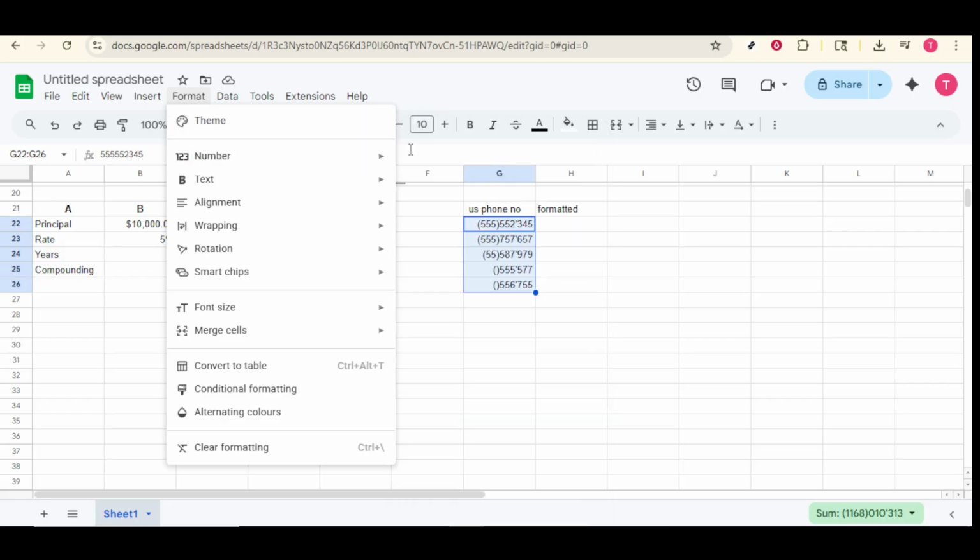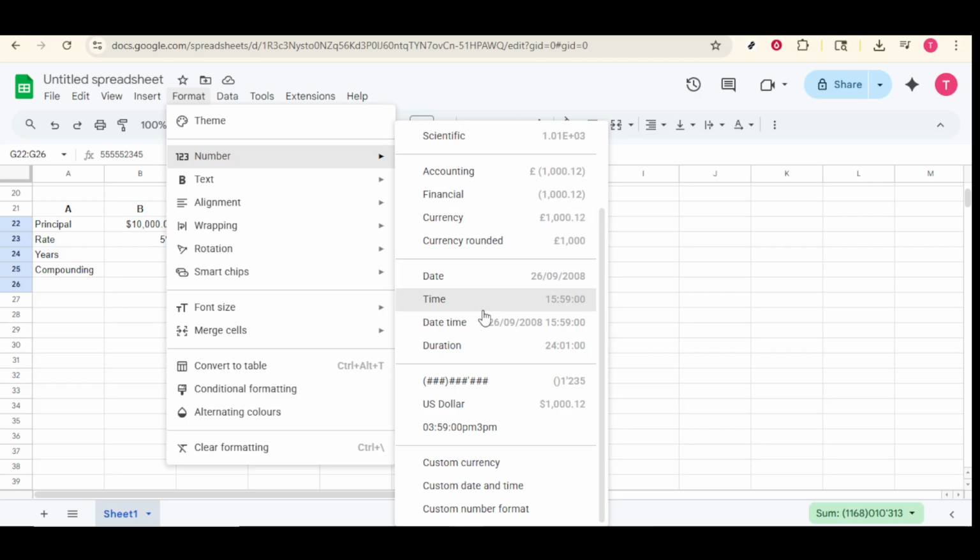Once you're in the Format menu, hover over the Number option until a side menu appears. This menu offers different preset formats, but for a custom phone number format, you'll need to select More Formats. Keep in mind that while there are some handy presets like currency or date, these won't suit phone numbers specifically.